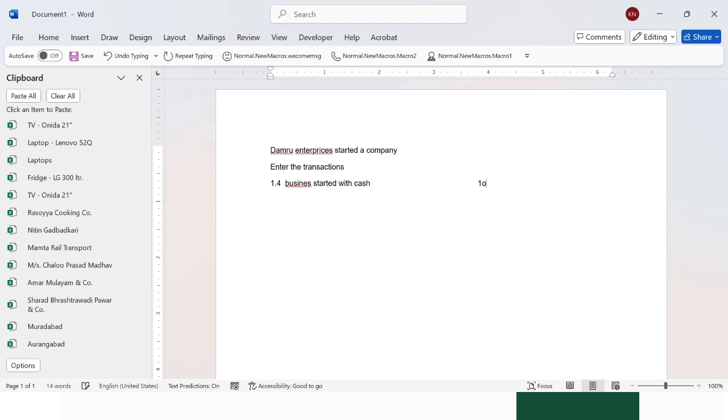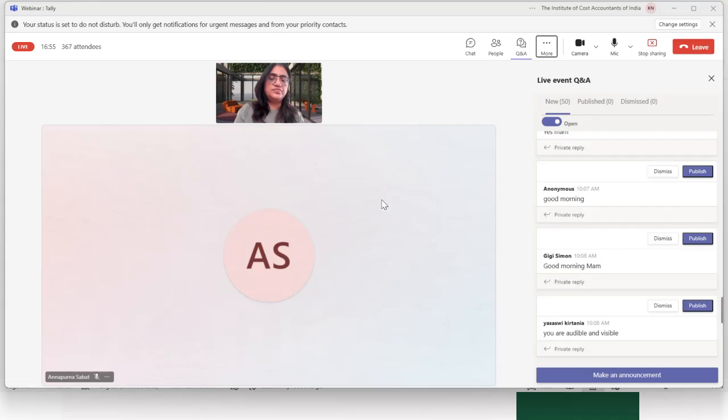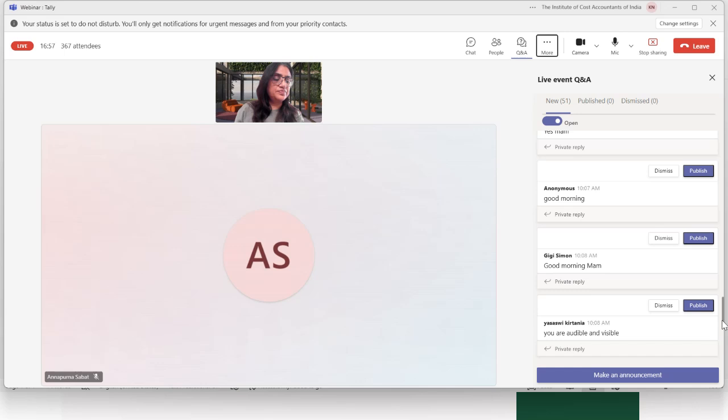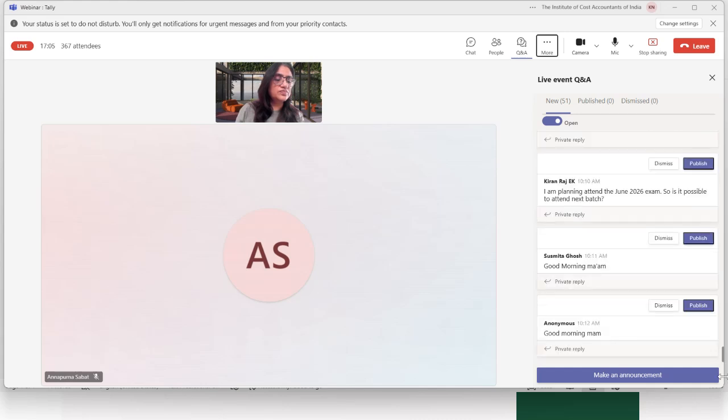So what will be the entry? I'm sure everybody knows what the entry will be. The entry will be cash to capital. That means two ledgers will be affected. One is the cash account and the second one is the capital account.